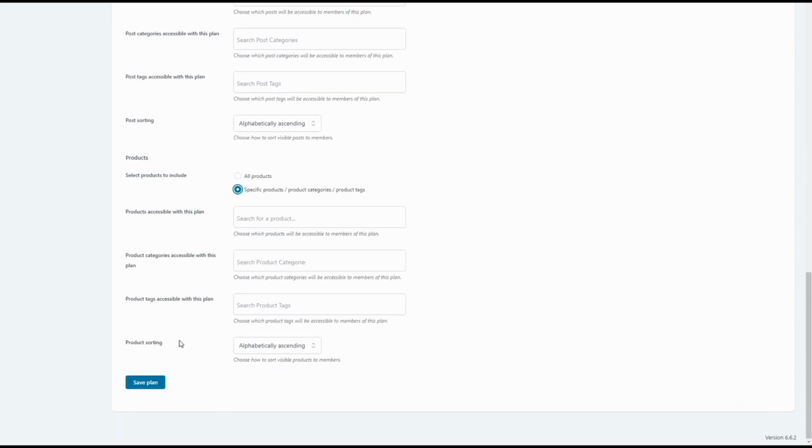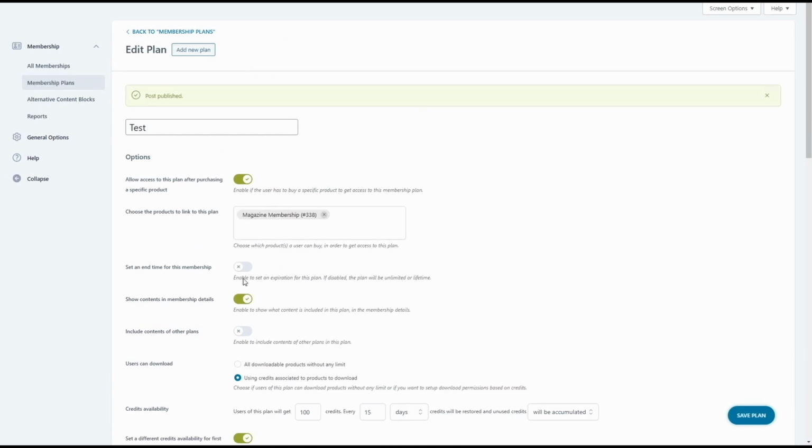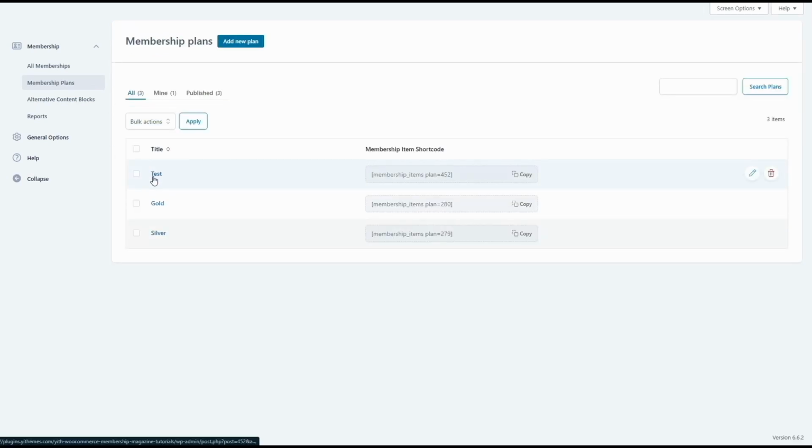Let's go ahead and save this plan now. And there we go, post published. Let's go back. And here's the new plan, test, with its own shortcode. Now let's move on to alternative content blocks.